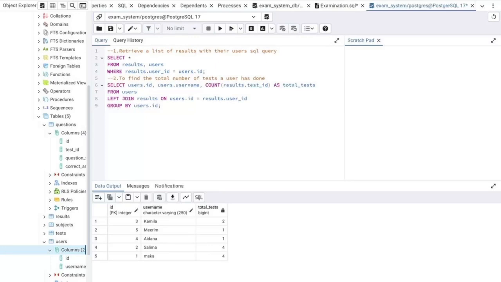Second example, to find the total number of tests a user has done. This SQL query calculates the total number of tests each user has completed by counting the test ID in the results table for each user.